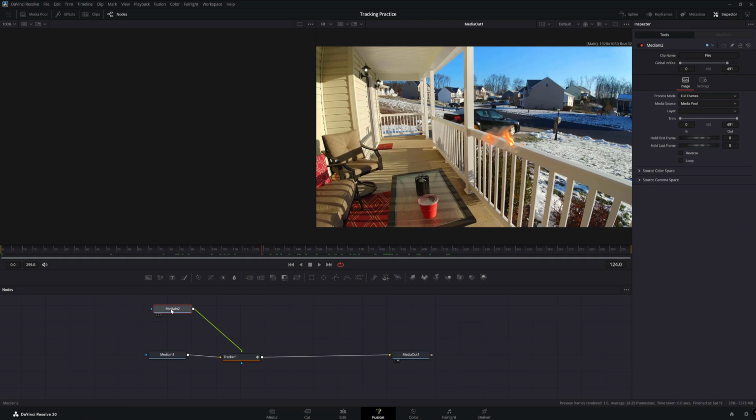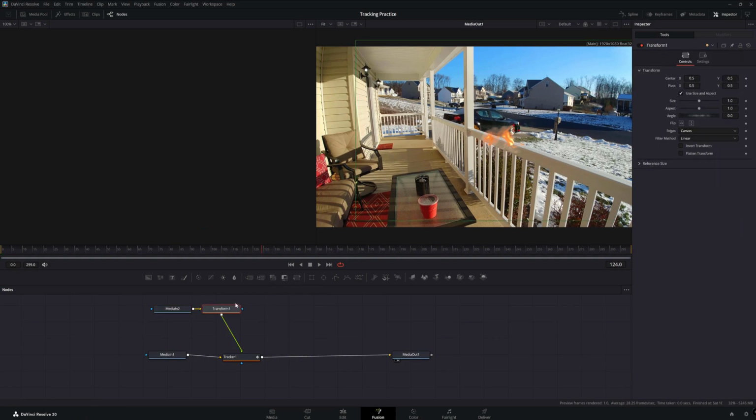So with the media 2 selected, I'm going to click on this icon, which adds a transform node in between the media and the tracker. But now with that selected, you can see that I have all these controls. First thing I'm going to do is just change the size of this. I want it to be a lot smaller. Let's go about maybe that big.